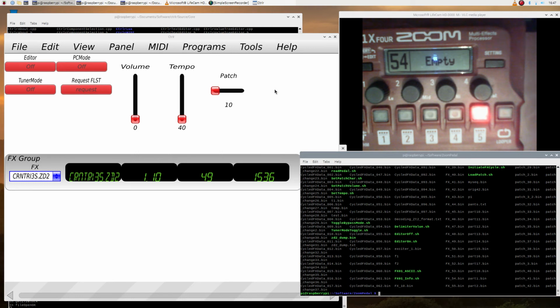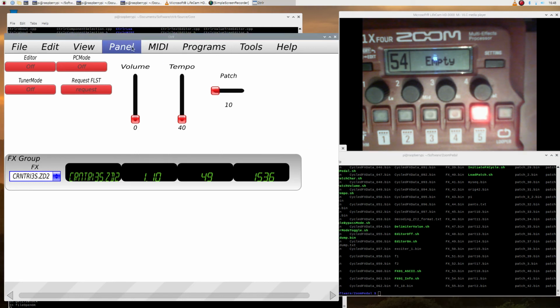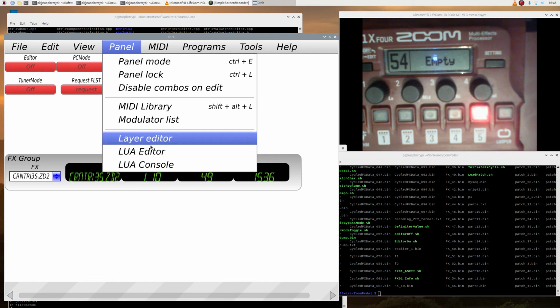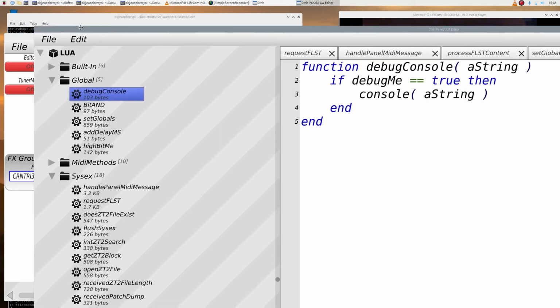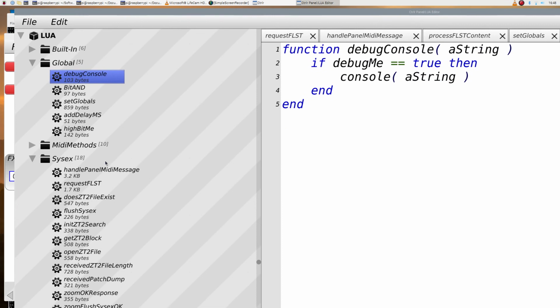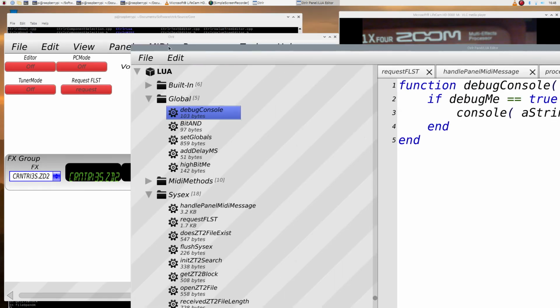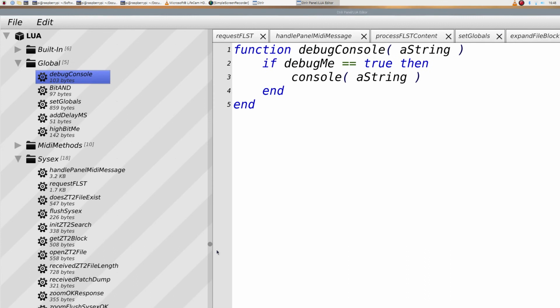So what we've done, if we look into one of the panel methods, we've added some code that will debug the Sysex that's come in. Just make this a bit smaller. Come on, mouse, don't let me down. Okay, so we should have somewhere down here. Let's make it even smaller still.